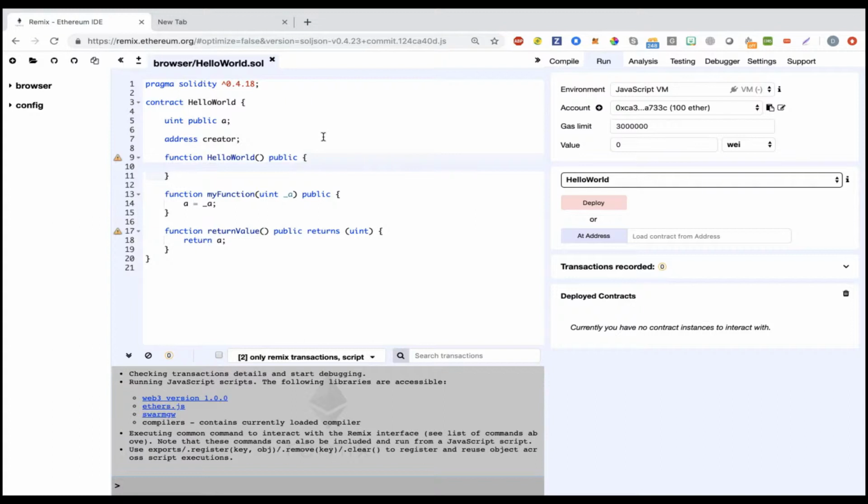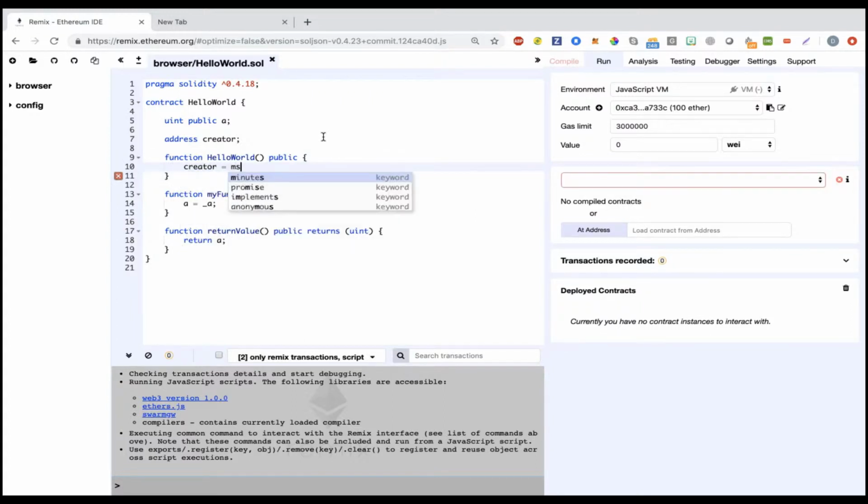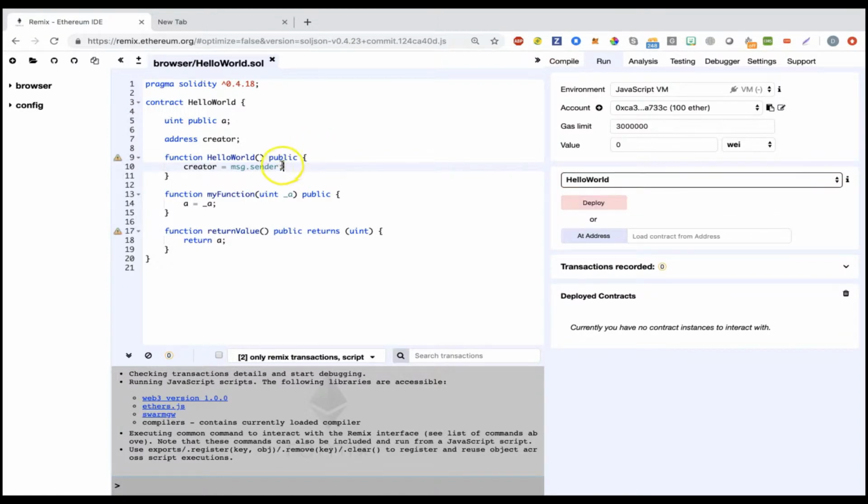So how do we know who was the deployer or the creator of the contract? By this line, creator is equal to msg.sender. This is an inbuilt keyword in the Solidity programming language, which is called msg.sender. Now what does msg.sender mean? msg means message and sender is the sender of the message. This basically means that whoever is calling this function, when an address calls a function in a Solidity smart contract, that address is called msg.sender. The value of this is an address. So whoever calls any function in the smart contract is called msg.sender.